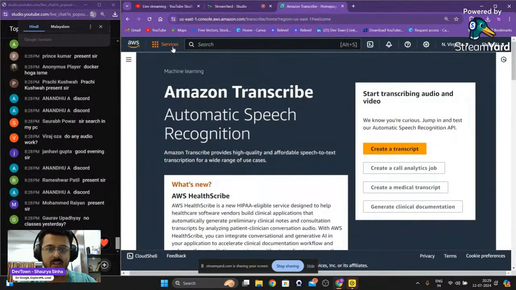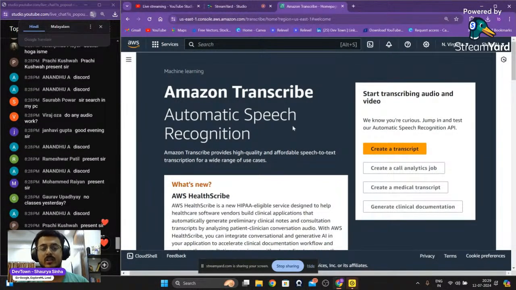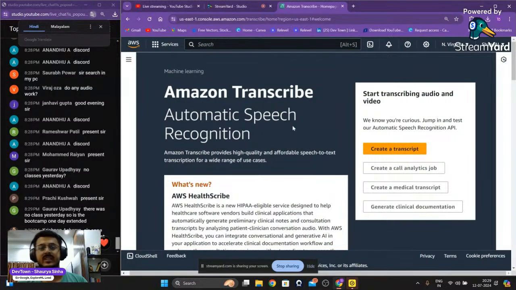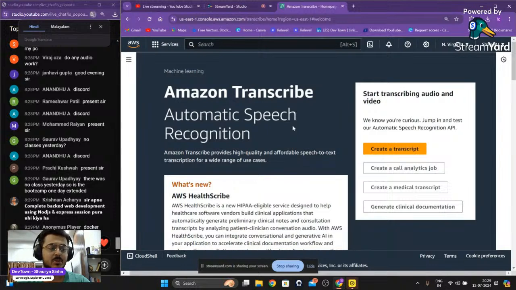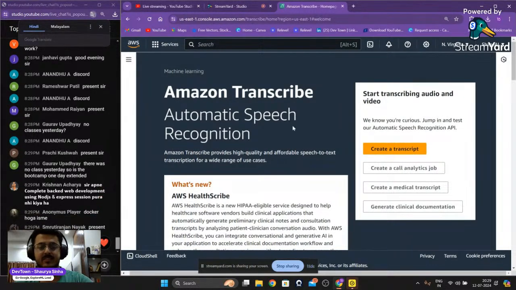So first of all, we need to store our particular sample or audio file somewhere, right? Please try to understand this. The audio file that we are going to transcribe, we need to store it somewhere. We have recently learned about storage, right? Do you guys remember that?